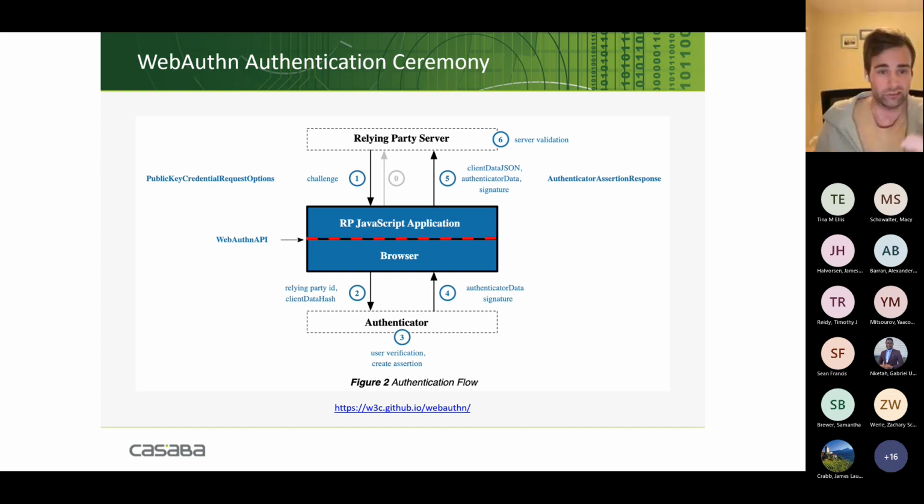It's going to verify that the challenge created in step 1 actually matches all the way through. That's in the client data JSON object. And it's going to verify the RPID is actually what is expected.